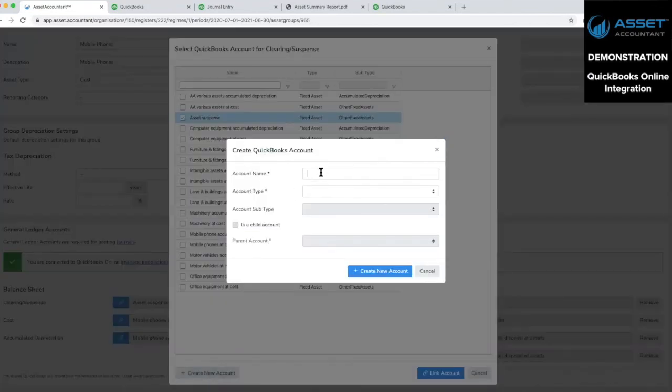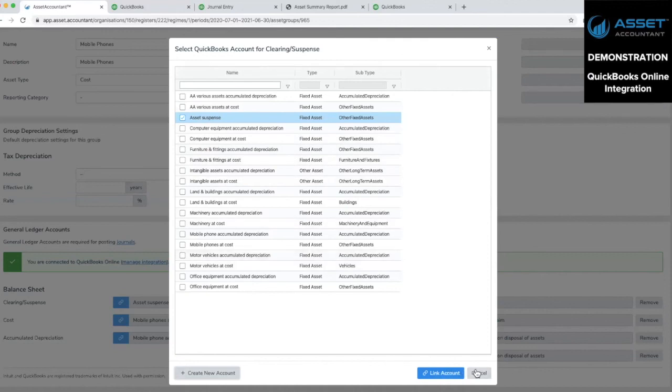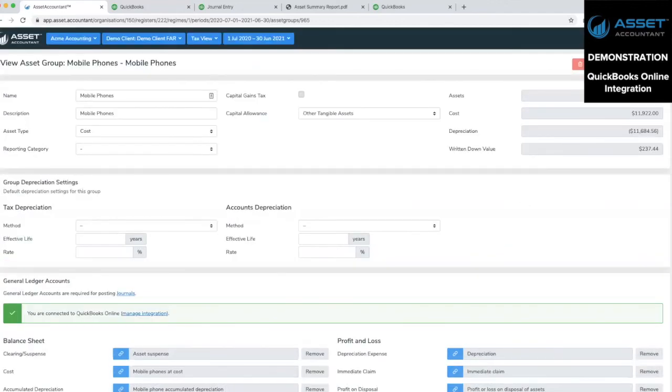I didn't actually show that, but there we are here. And you can add that. And if we were to say we didn't have a suspense account, we can just add that, and then instantly in QuickBooks Online, that account will exist in your chart of accounts. So it's a little bit of a two-way integration. And then we just save that asset group, and that asset group is mapped.